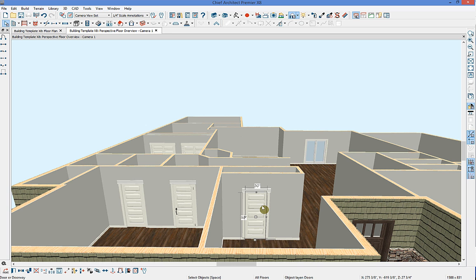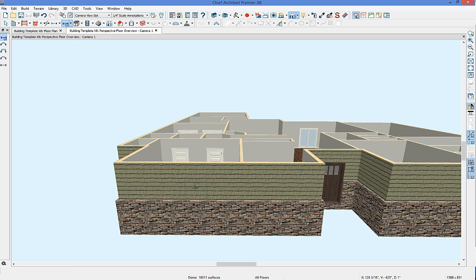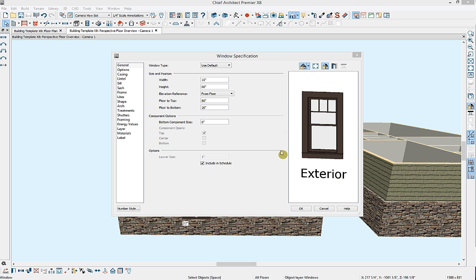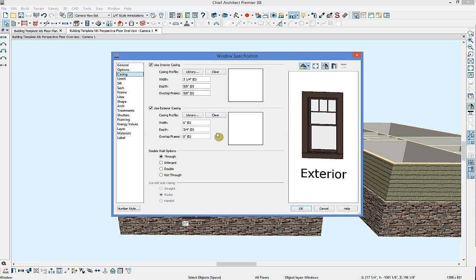And we can do the same thing with our windows. So if I place a window into my plan and I open it up to edit it, so let's just double click to open that up. So this is the default window that we have set up for our plan. In our General tab here, we have the ability to adjust the dimensions of the window, including where it sits within the wall, how far off the floor it's going to be. We can adjust the casing, so we can make it wider or smaller. In this case, I have a wider exterior casing than an interior.